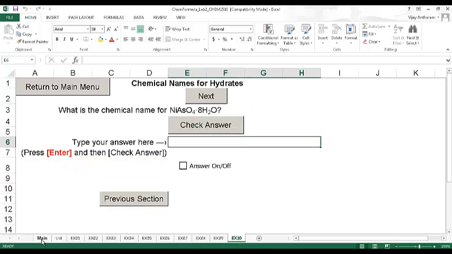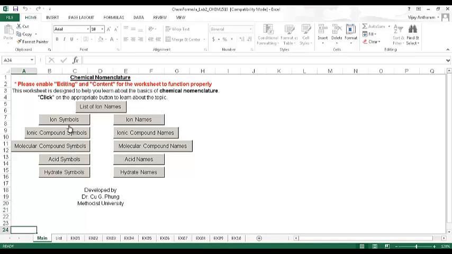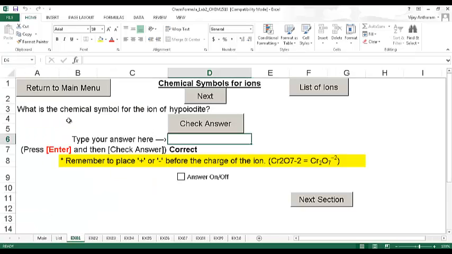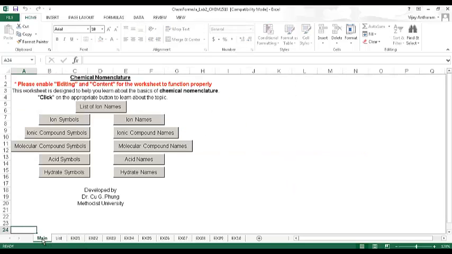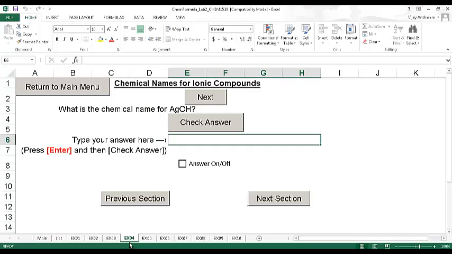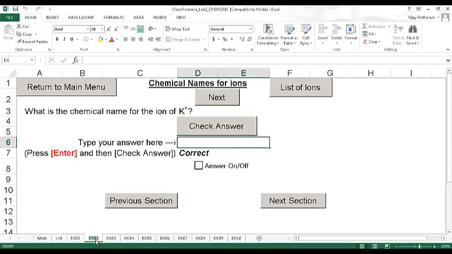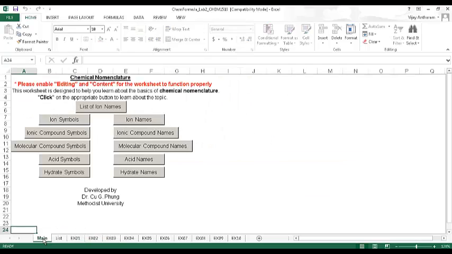Or you can go to main and click on ion symbols and it will take me to tab 1, or exercise 1. I can go back to main and click on ion compound names and it will highlight exercise 4, or tab 4. So you can go to your exercises by clicking here or by going to the main menu. The purpose of this experiment is to answer five correct answers for each of these tabs, for each of these types of exercises.